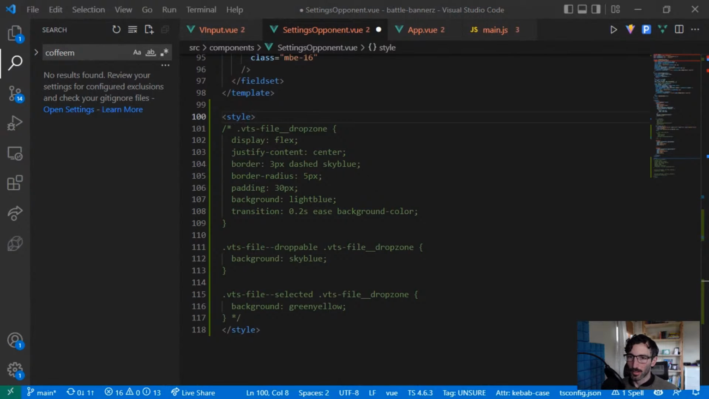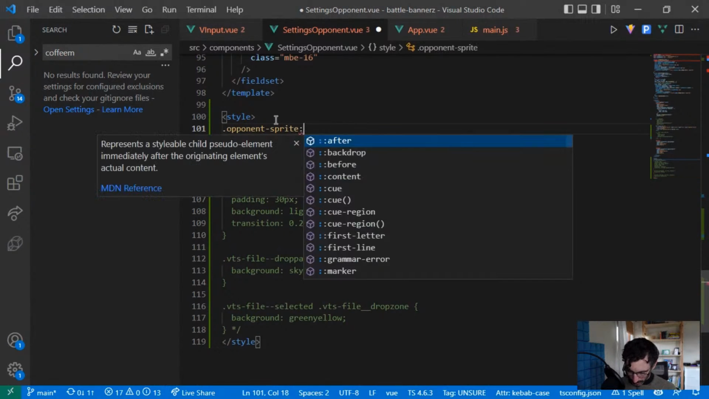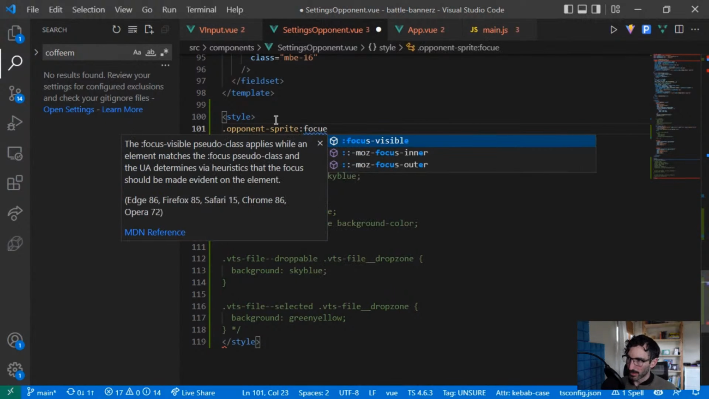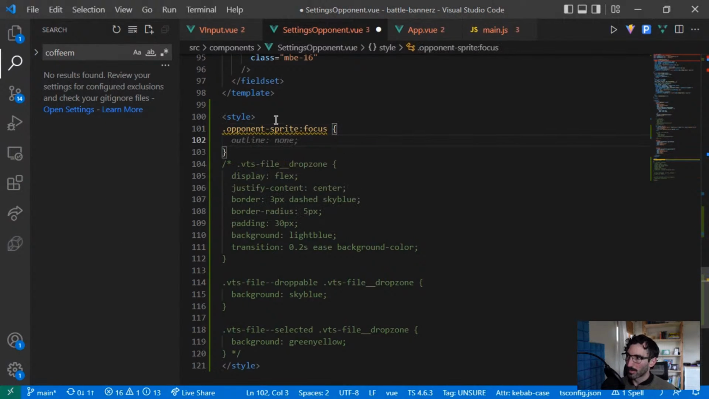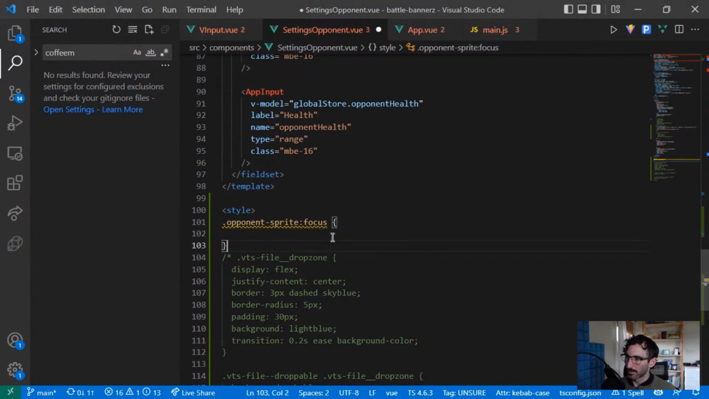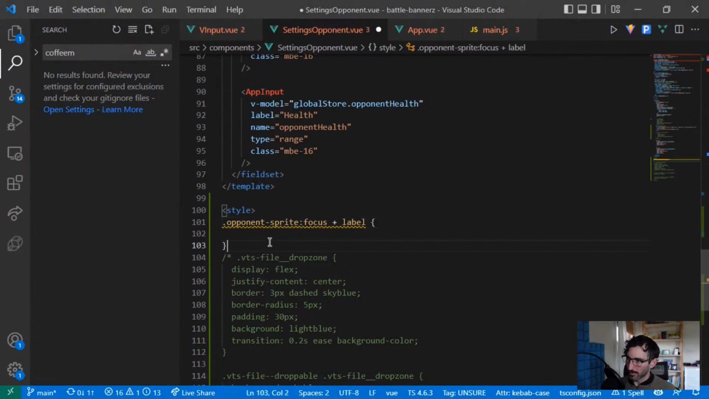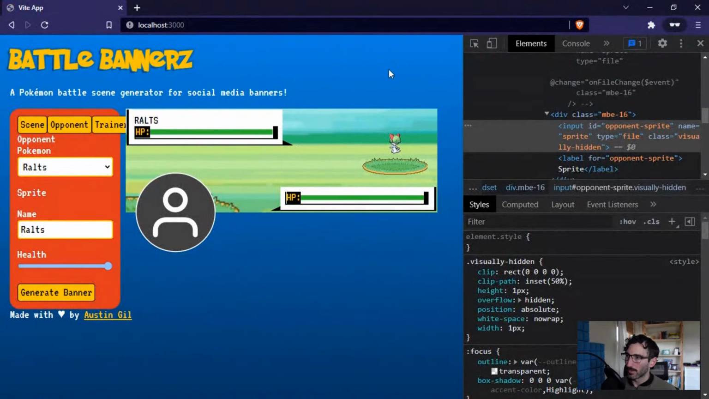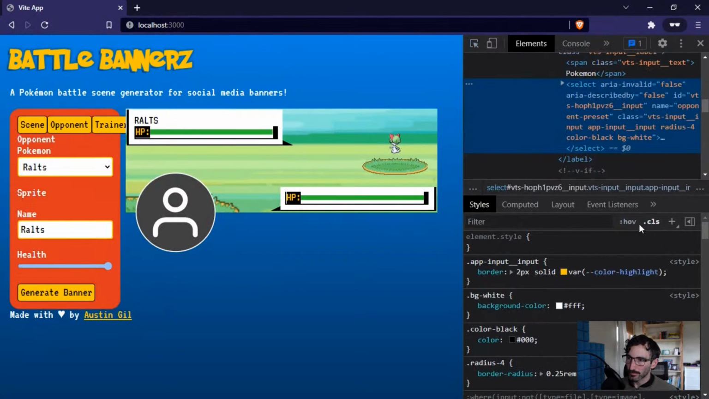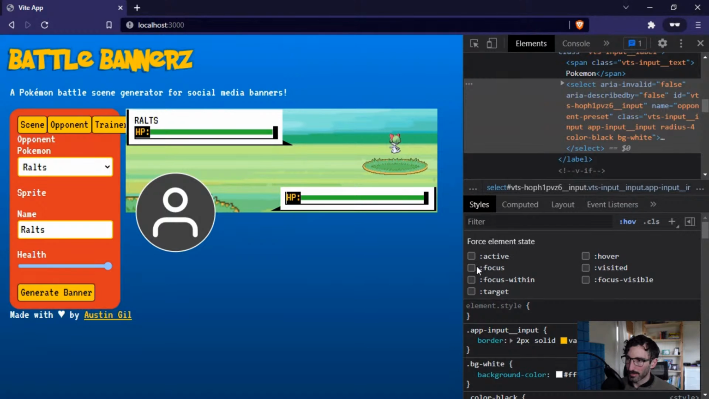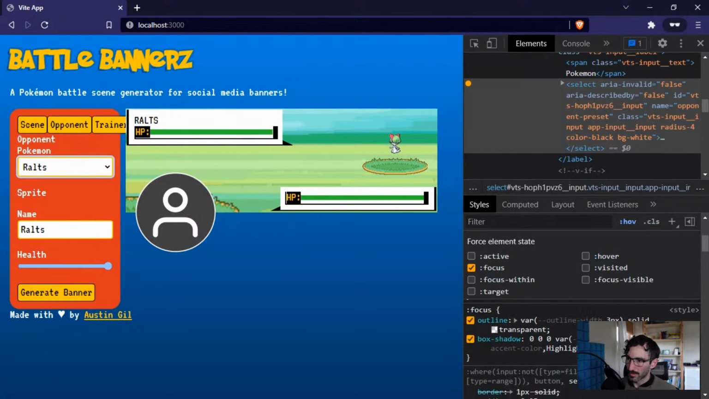All right. So what we're going to do is say that when our opponent sprite receives focus, we can actually target the next element. So in this case, we'll target the label and say that it's going to have, what is this, outline style? We're going to match it. You'll see this focus style and essentially copy this.